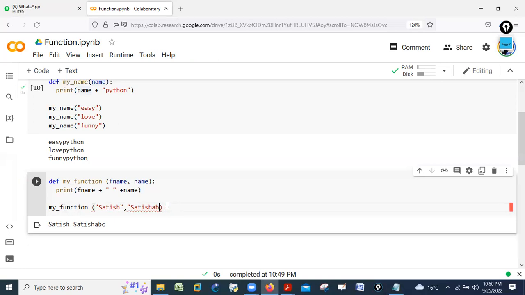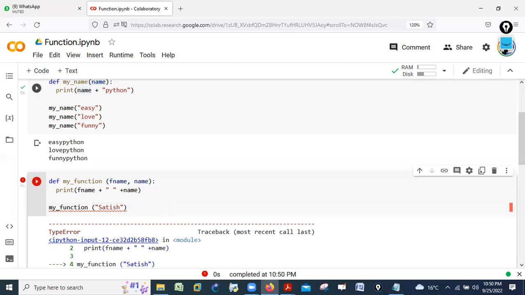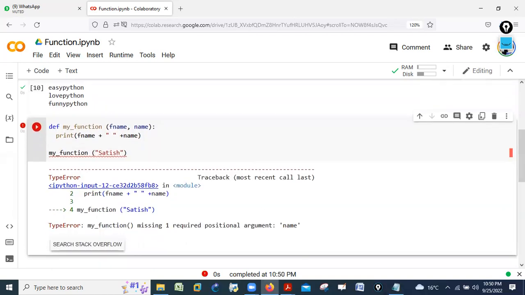Let me delete this one. Okay. How many arguments do I have? 2. And how many parameters am I calling inside my function? Only 1. Let me run the program. I am getting the error. Yes, you can see the error says that it is missing one required positional argument.